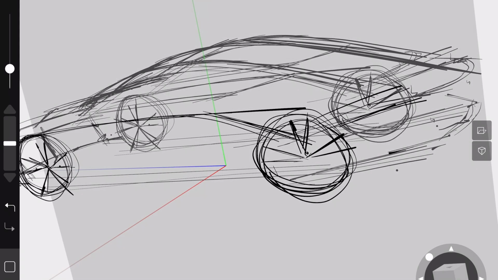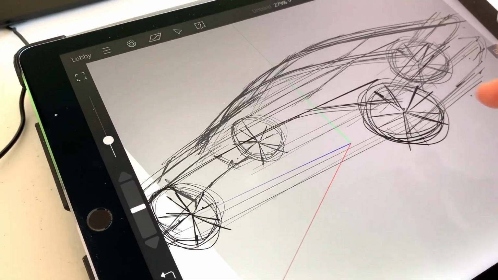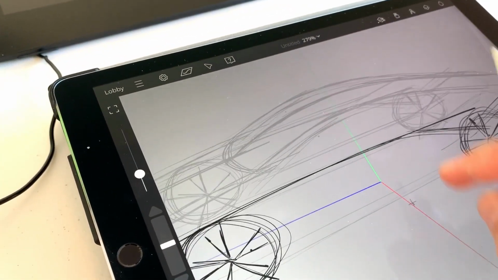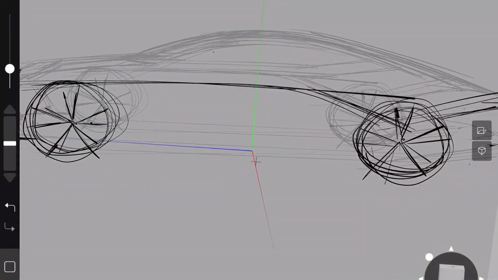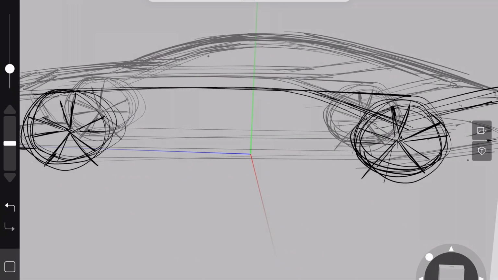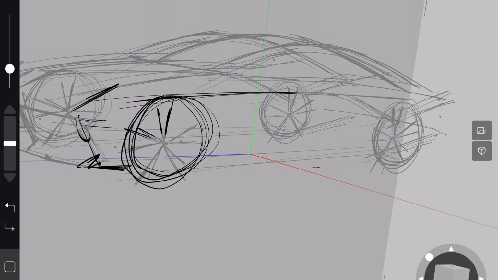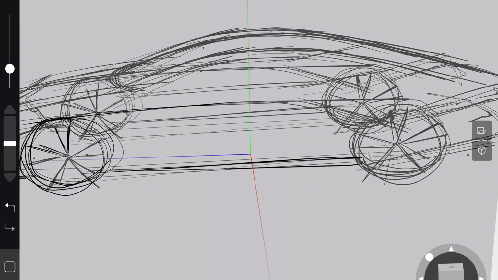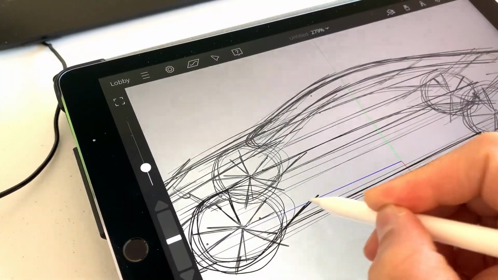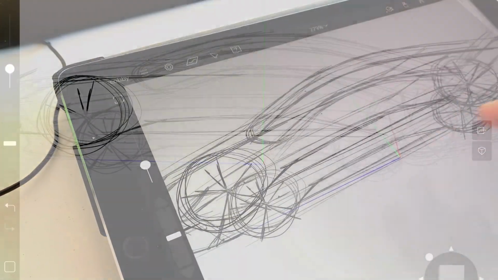I do spend most of my time sketching in the true orthographic side view, but you can sketch in perspective if you'd like. You just got to know where the drawing plane is, but it can get a little distracting to see the opposite side of the vehicle when you're trying to draw in perspective. I'm just sketching out the lower rocker section of the body side.